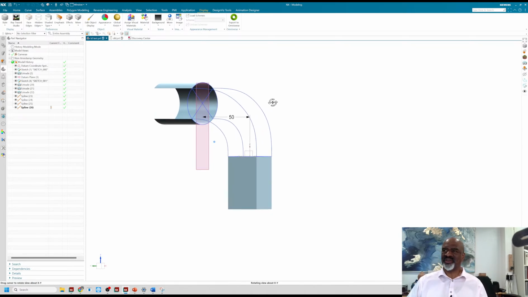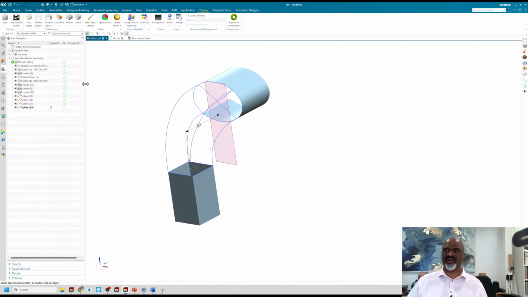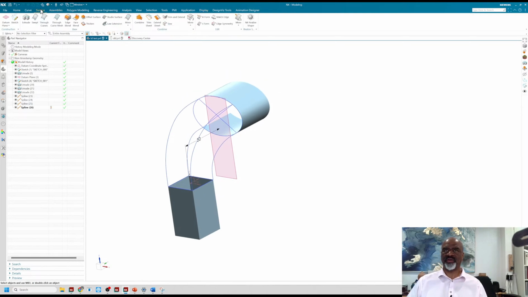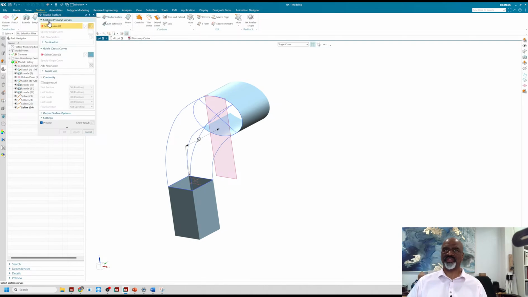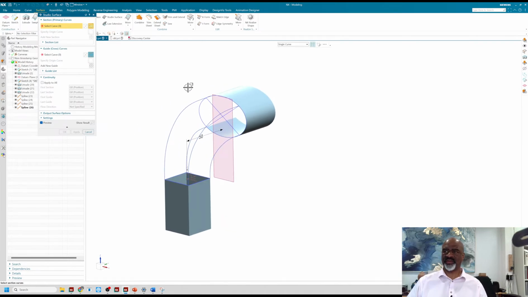Okay, so I've got all these curves and they're good looking. So now it's time to create the surfaces. So I go to surface, and one of my favorite surfaces is the studio surface. With the studio surface, you can select primary curves, cross curves, and you can edit the continuity. And the continuity of these curves is G2, and that's what I want.